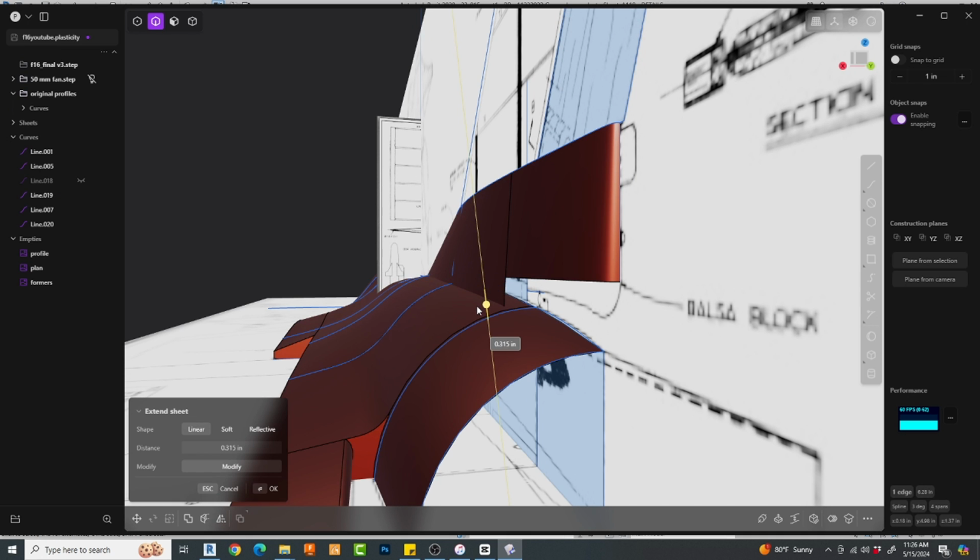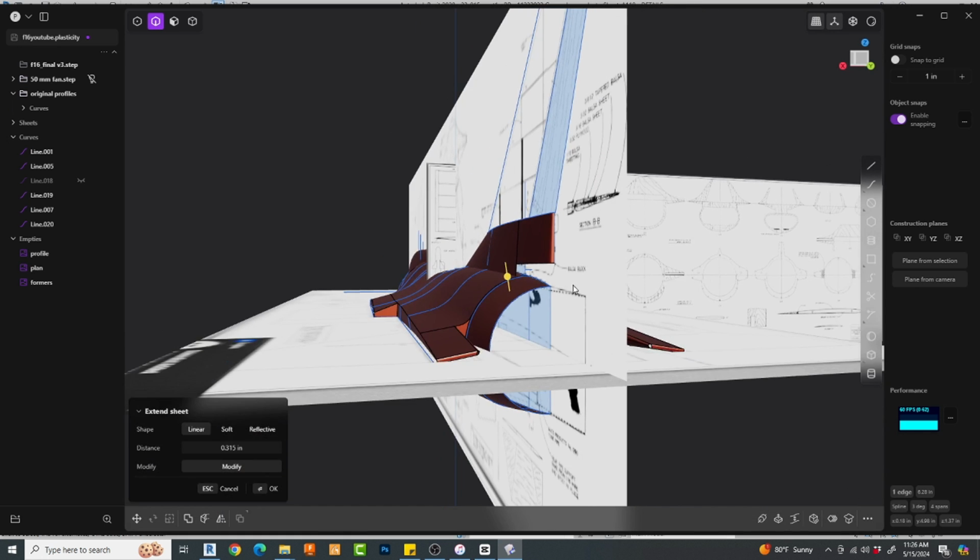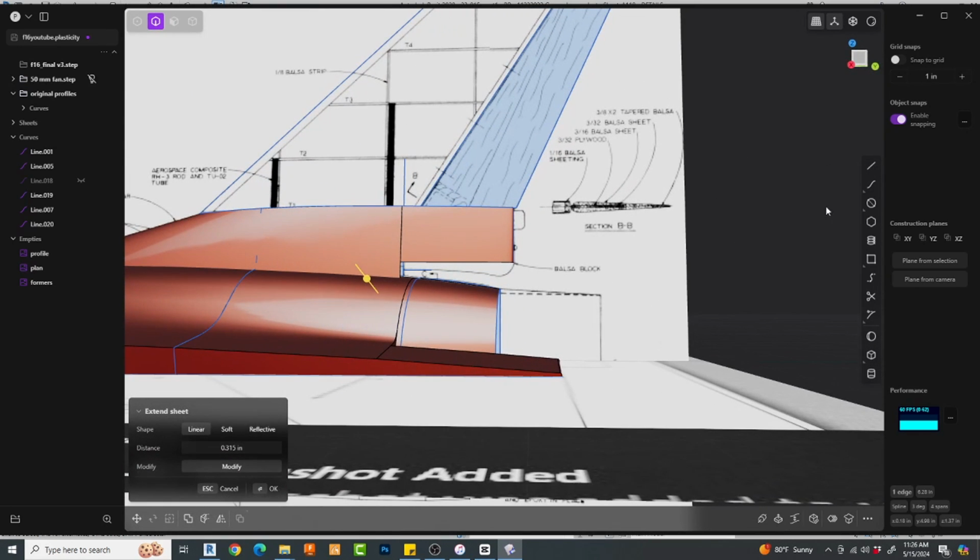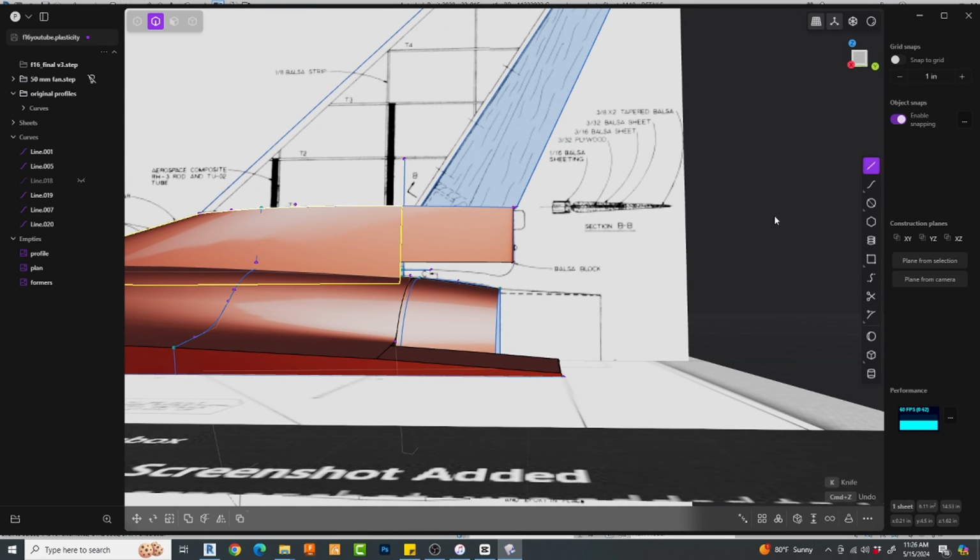I'm going to show you the full process of how I modeled this awesome jet. I know I learned quite a bit in doing it, and I think you will too.